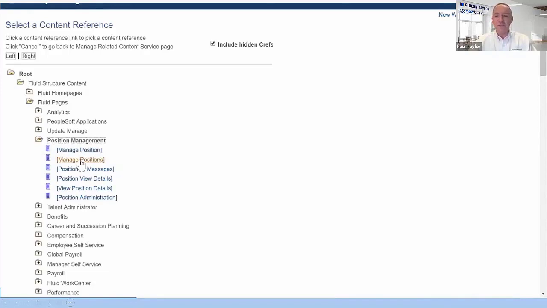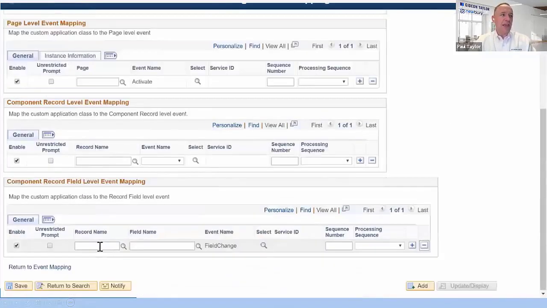Now you can see that it's easy to go wrong here. There's one right above it called Manage Position, which isn't it. So you have to be very detailed, very specific to what you found in the previous step. So drilling in here, now I can come down. You can see that I can do page level event mapping, component record, or component record field level event mapping. We're going to do component record field level mapping because we want to do a field change event on this particular component.